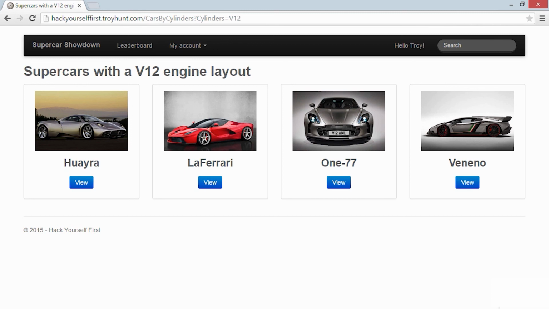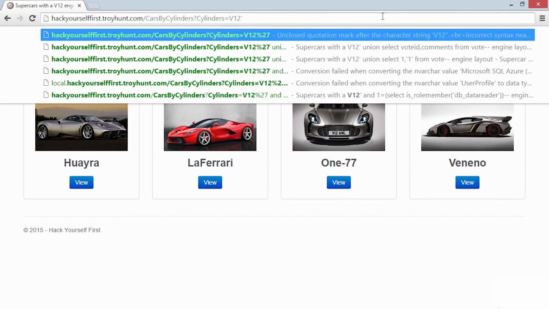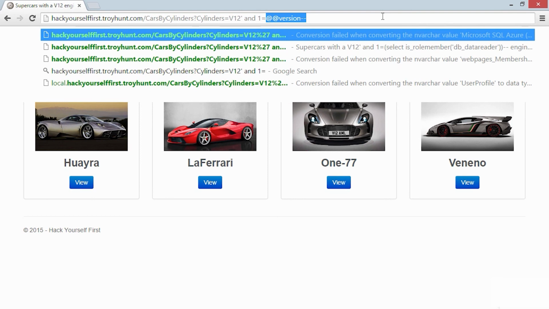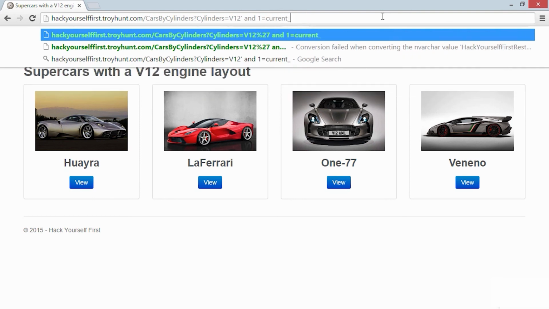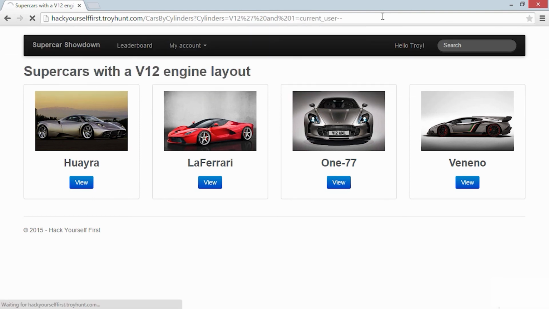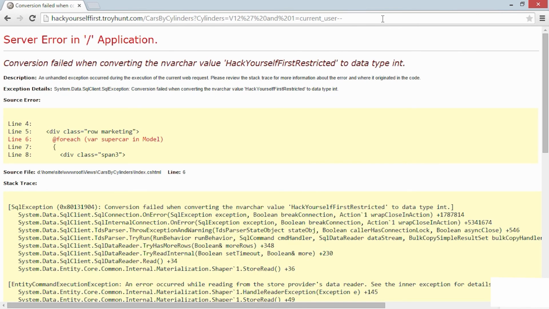Now we're going to look at a couple of different things here. And the first one I want to look at is just getting the identity of the current user. So here's what we're going to do. We'll close off V12 again, and this time we'll make our equivalency test equal to current_user. And let's run that. So now we get the username that the web app is connecting to the database with. It's called Hack Yourself First Restricted.